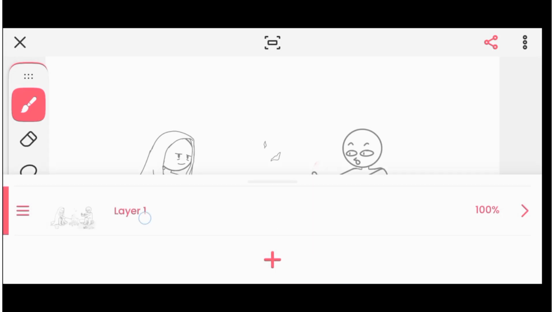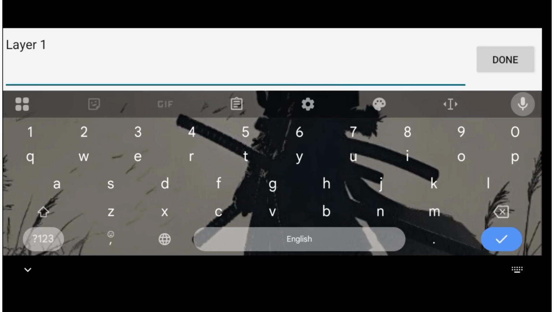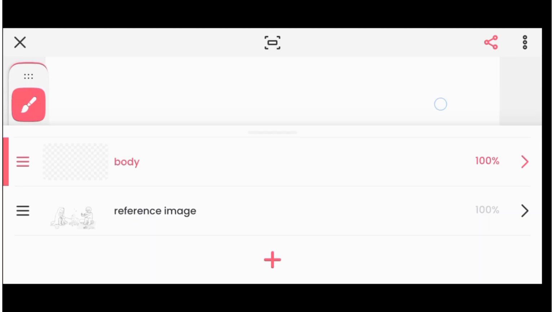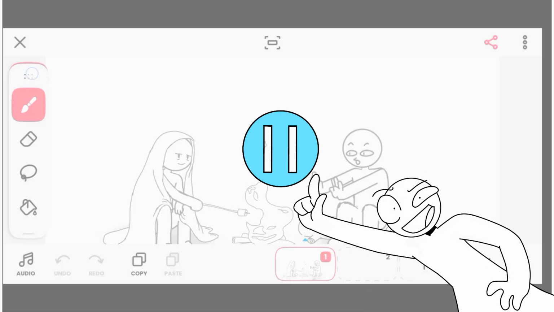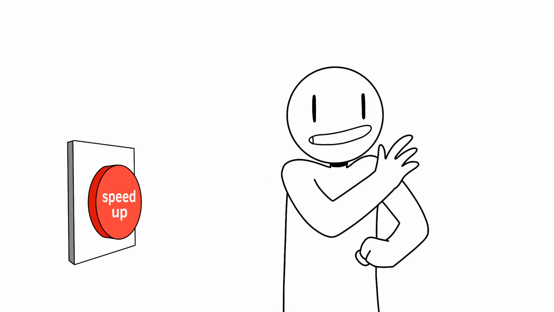Okay, now let's start by renaming the layers. I'm going to call the first layer reference image, and the second layer body. Alright, we are ready. So now all we need to do is trace the reference image. I'm going to speed up the video a bit.